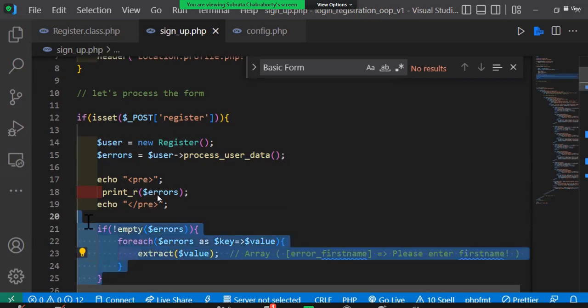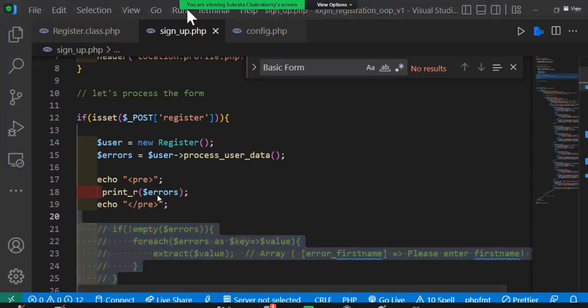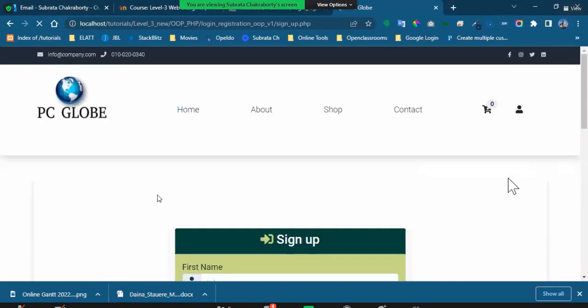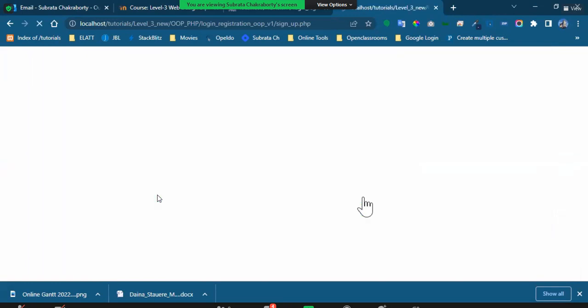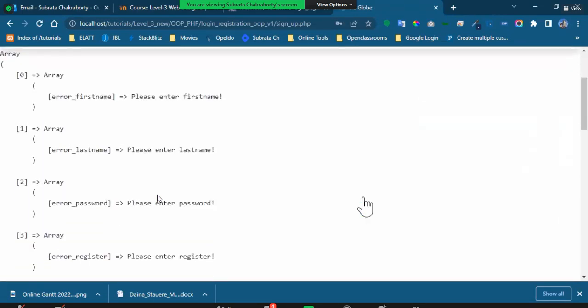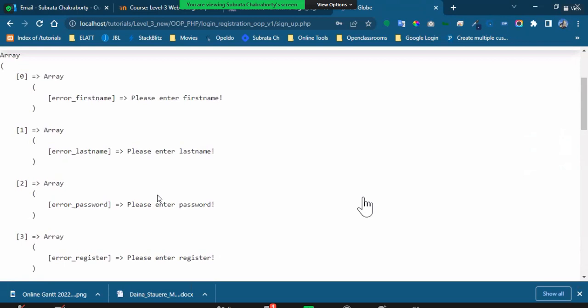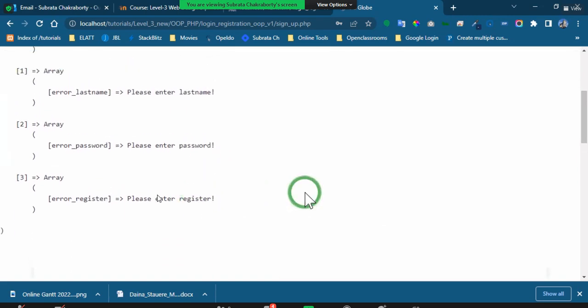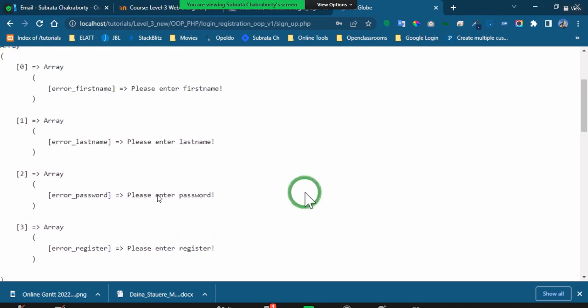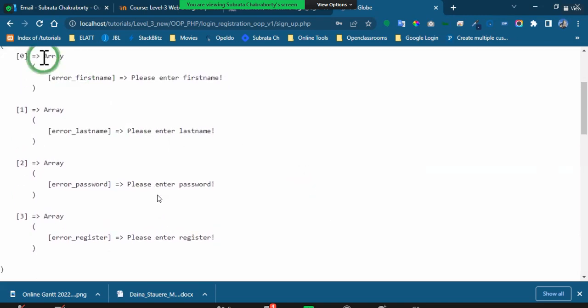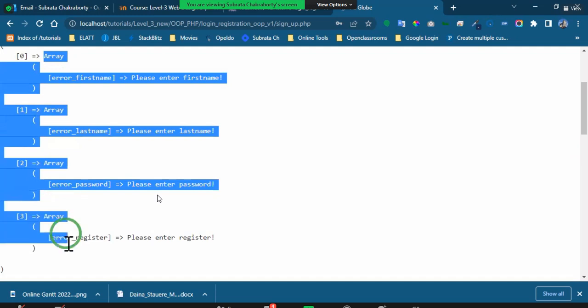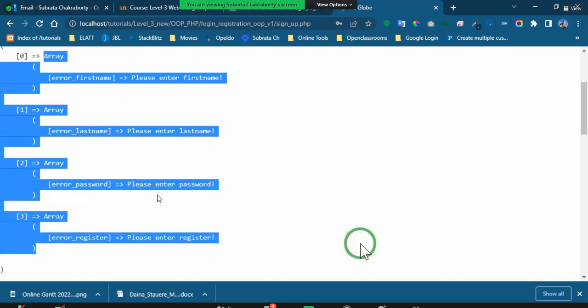I'm going to switch this off for now, just to show you. So let's do this. This is a mistake. Let's do some mistakes on that and see if we can get to see some of this error. Can you see? This is the entire error without for each loop. I have first name, last name, password, register, except the email, because we excluded the email, guys. So it's a massive array with 4 other arrays inside it. Am I correct? Does it make sense?